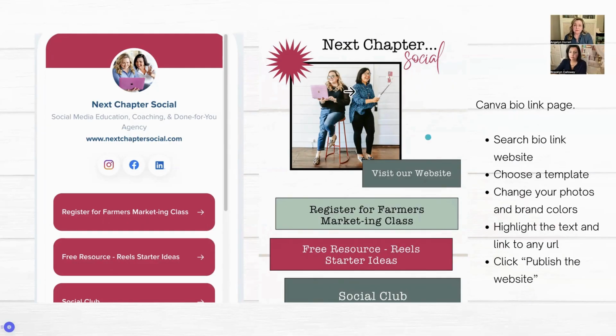So this is made with Canva, and this is made with Linktree Plan, the easy link on Plan. Both are great.